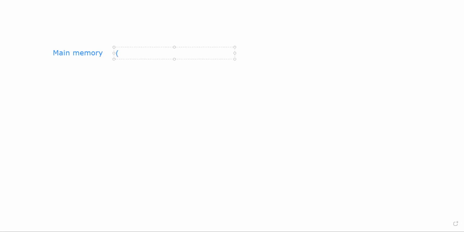RAM, random access memory. Anything that you load in your computer gets loaded to this memory. I will write it down. Anything that you load in your computer gets loaded to the main memory.